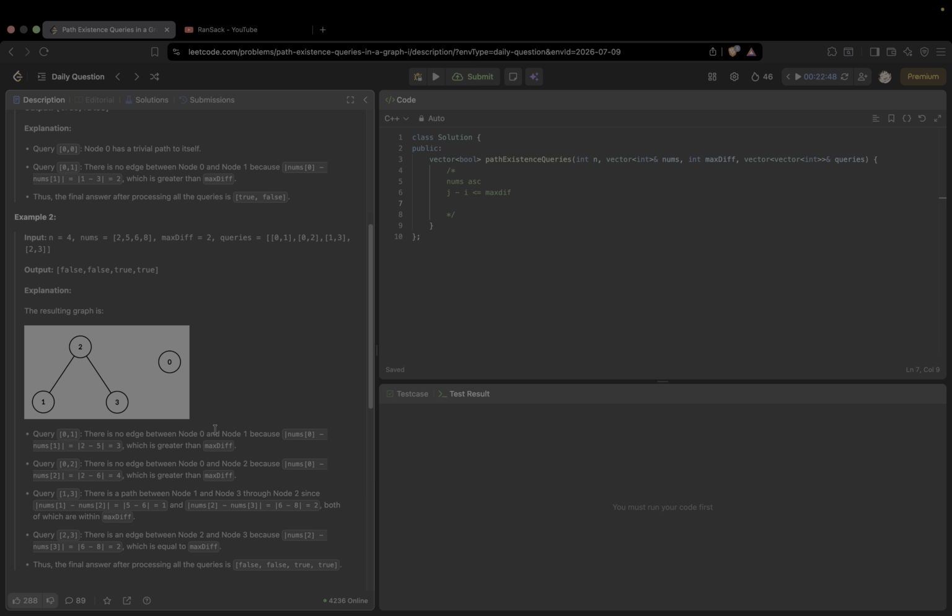Why not nums of 3 minus nums of 1? What is the difference? It is 4. Sorry, it is 3, right? Okay, it is greater. Oh, got it. From nums of 1 to 3, we need to take the minimum, meaning 1 to 2, 2 to 3, or 1 to x, x to n.